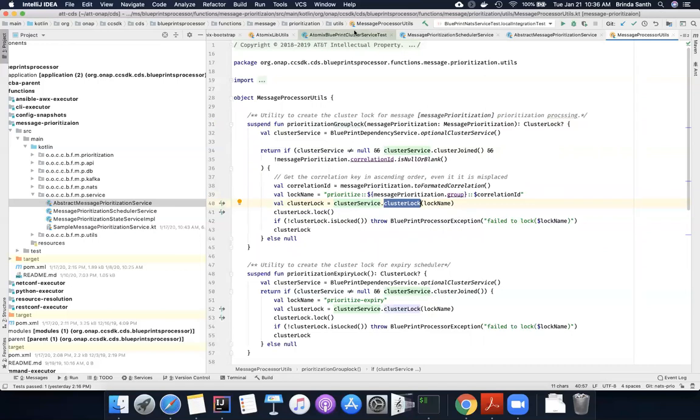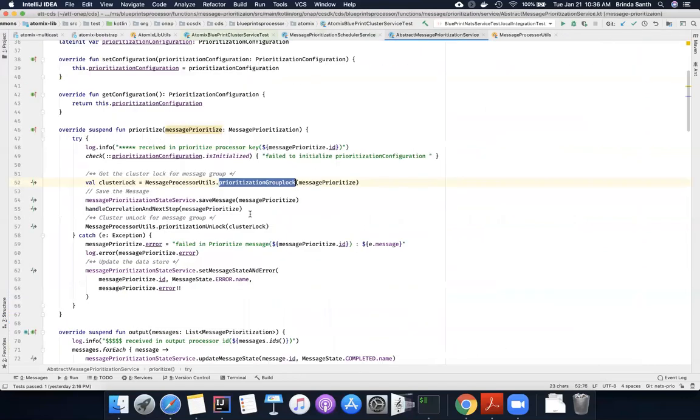So for the same group and same correlation, if the message is received in another replica as well, it won't execute until I unlock this. Then I save it in the database and do the correlation, checking whether the correlation is already present or not. If it is not there, processing happens, and then I release the lock again.